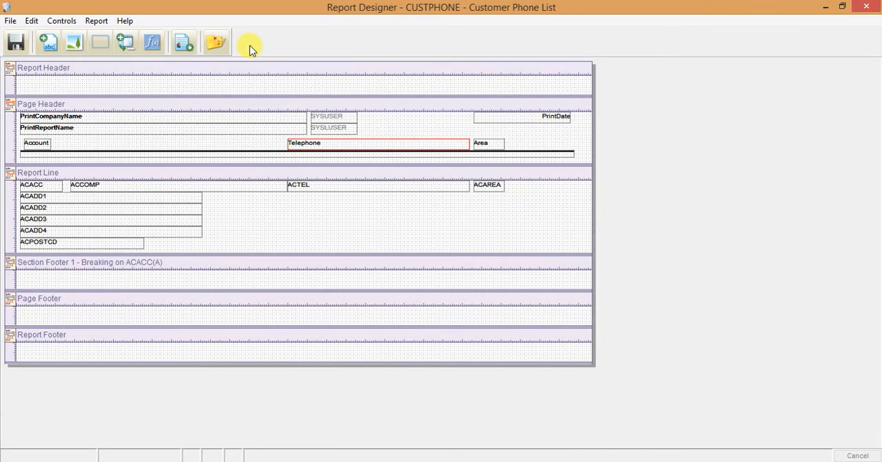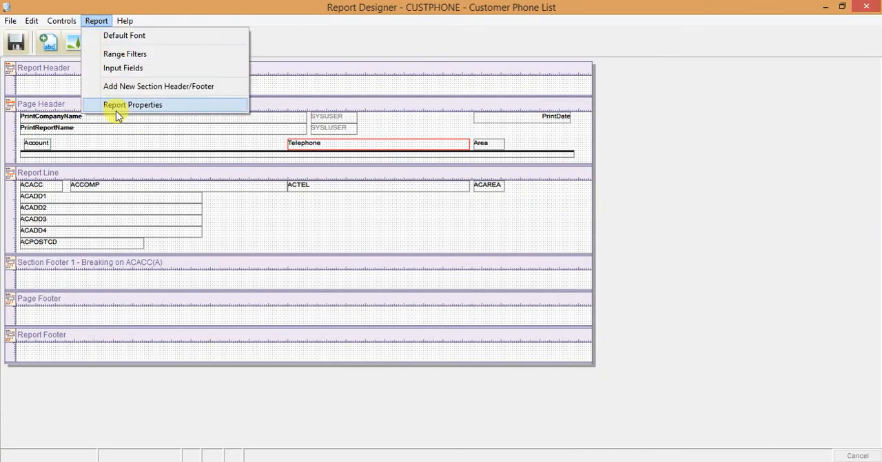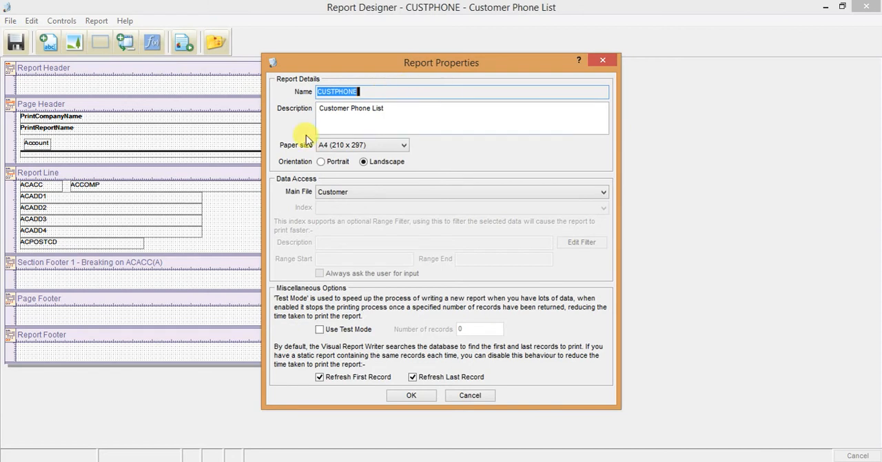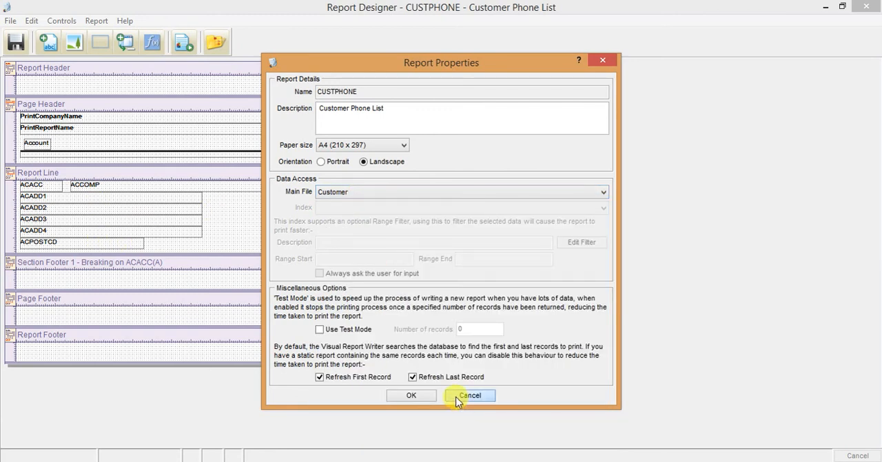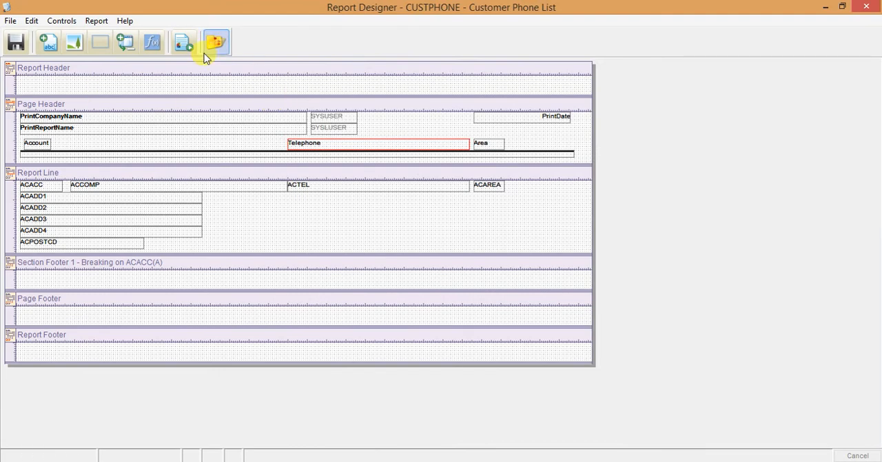Another thing to note in here in report and report properties, this allows you to set paper sizes and set the orientation of the report, whether it be portrait or landscape. You can choose the main file in here and change it, but you have to be careful when choosing that main file. If you change that to a file that won't link to customers, for example, you're not going to get it printing out the information that you need. So that's the basics of creating a report.